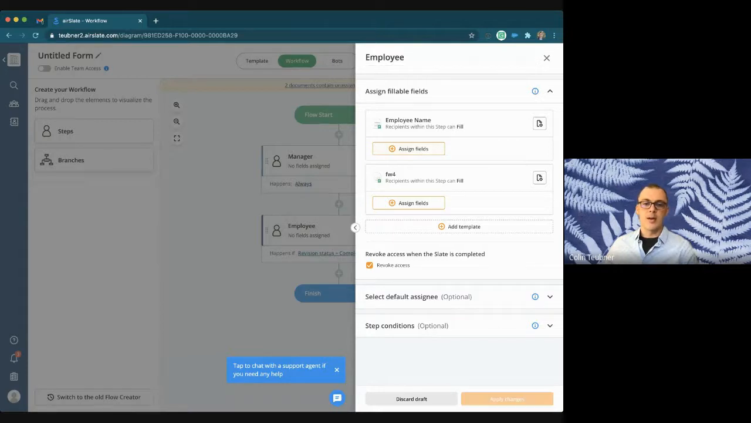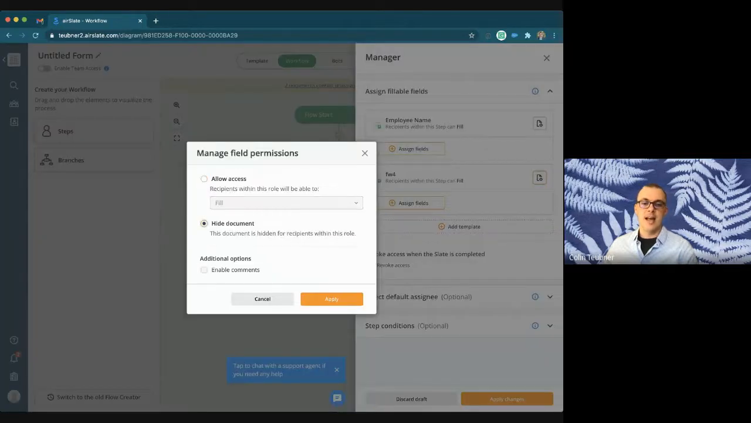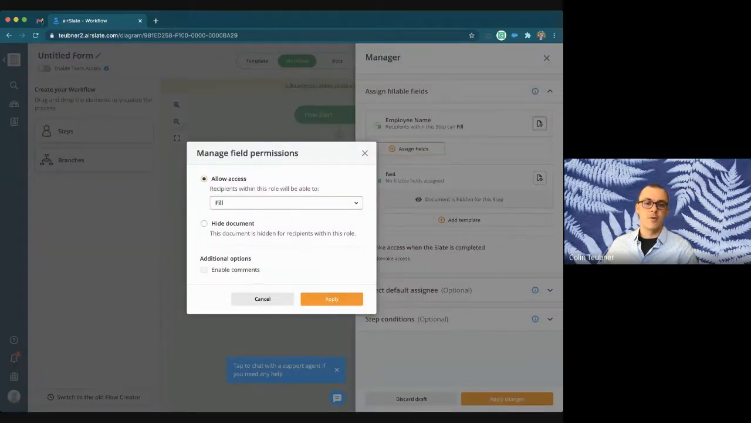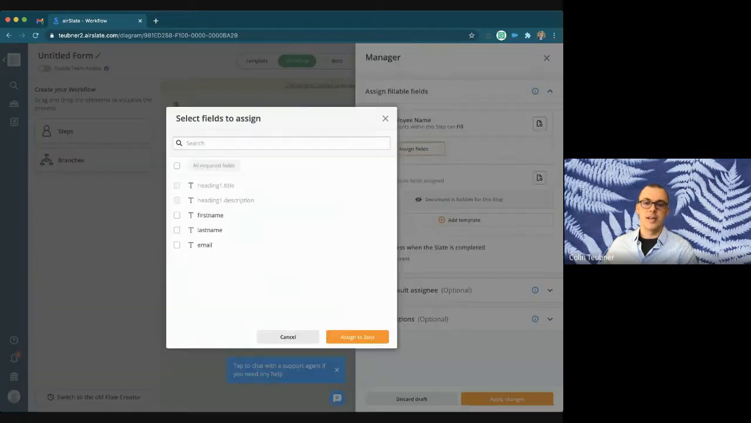Amazing. So let's start by setting up the manager here. The manager will get the document first, so we don't need to specify the assignee. It's going to be applied automatically. And they're not going to see the W-4. They're just going to see the employee name field. The W-4 will be filled out for the employee automatically. So for the W-4, I'm just going to say hide document for the manager. Okay. And on the employee name HTML form, we are going to assign them all the fields.